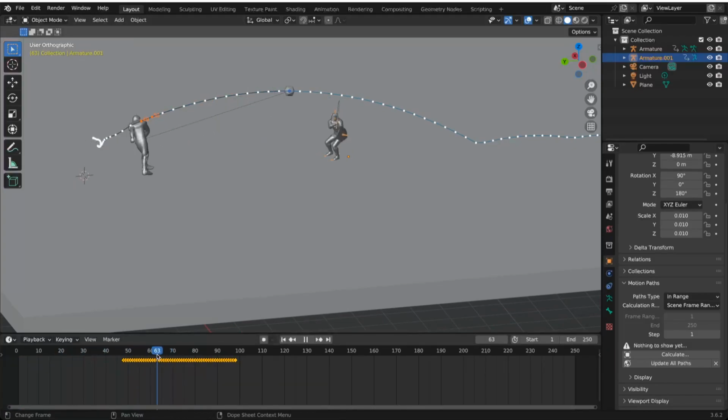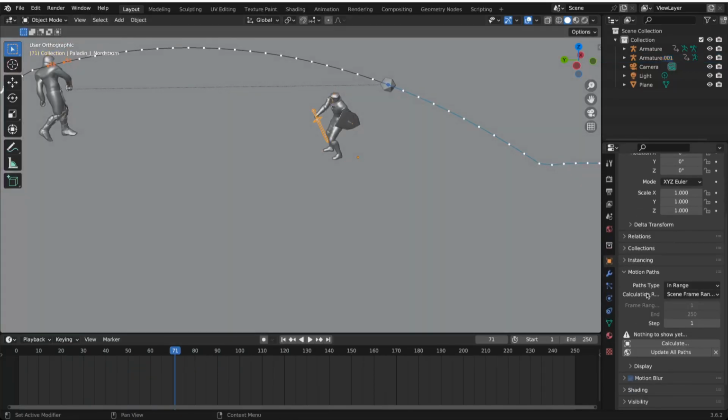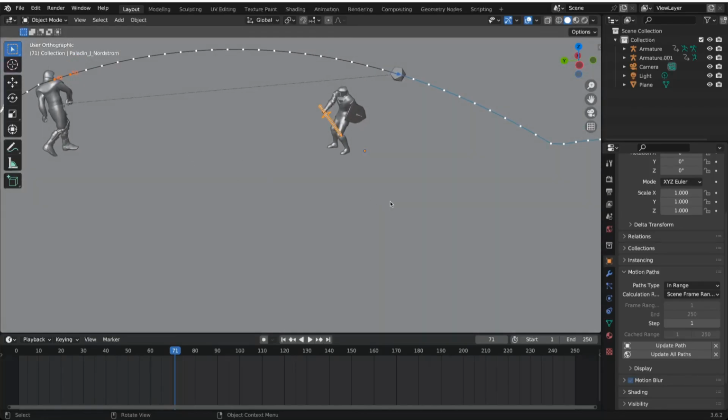Now I want to see the motion path of the sword. But if I click on the sword and I do the same exact thing where I say calculate, it will actually not calculate. And that is because of how the sword is parented to the armature of the knight. Therefore, I will need to go to edit mode.